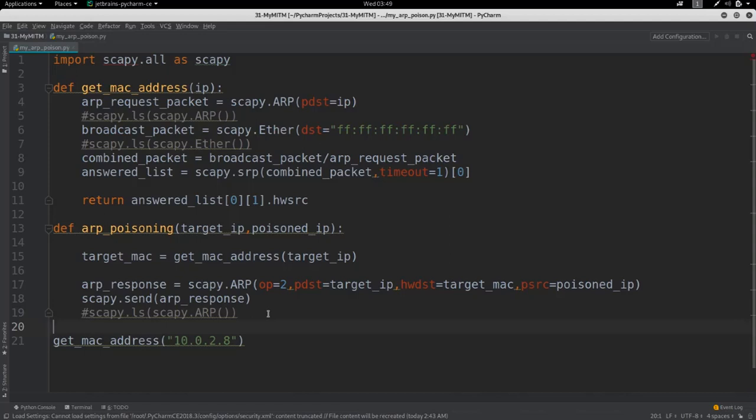So I don't have to call this get MAC address down below, right? What do I have to do? I have to call ARP poisoning once for target IP and then for router as well. So we call ARP poisoning, and first we give the target IP as the real target device IP. This is 10.0.2.8 for Windows and 10.0.2.1 for the router. So 10.0.2.8, then the poisoned IP will be 10.0.2.1.